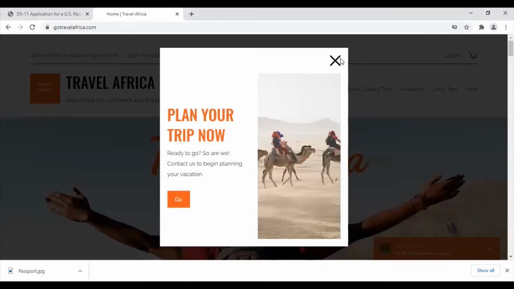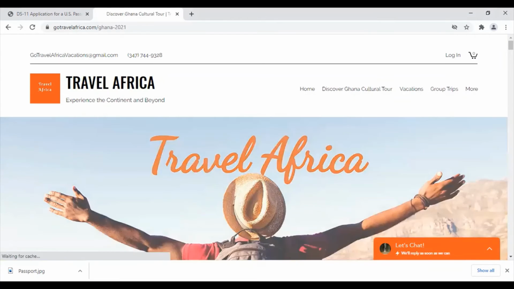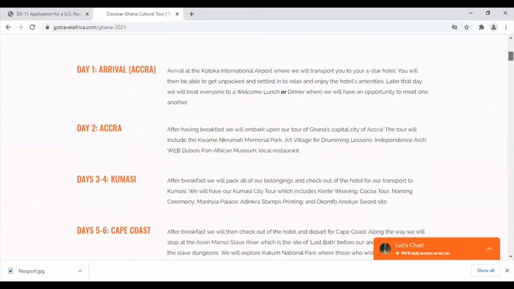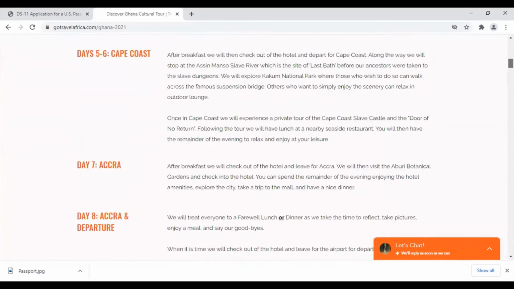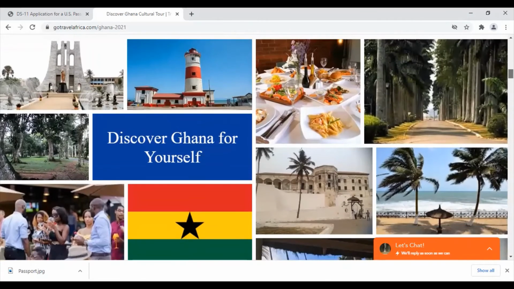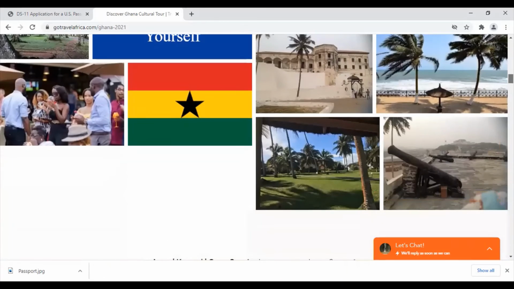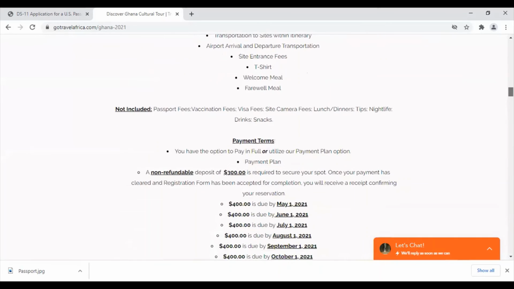Okay, so this is our website. Once you get to our homepage, go to Discover Ghana Cultural Tour, and then you'll be able to see our itinerary right here. Some lovely pictures of Ghana and some of the locations that we'll be hitting. These are all of our terms and conditions.